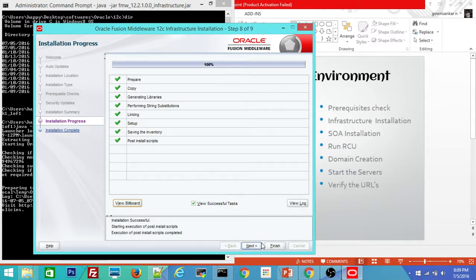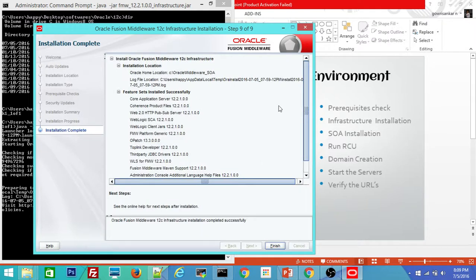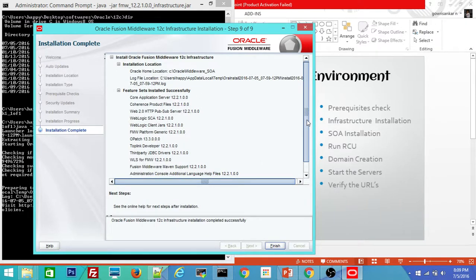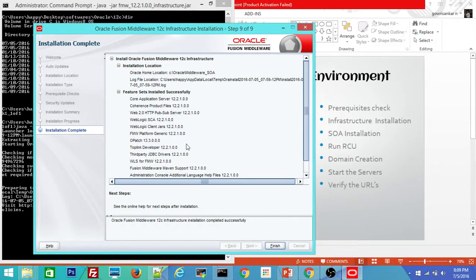Yes, it is done. You can say either next or finish. I'll say next to see the information. This is the information I'm referring to. So many products and libraries got installed inside this middleware_SOA folder. Just finish here.